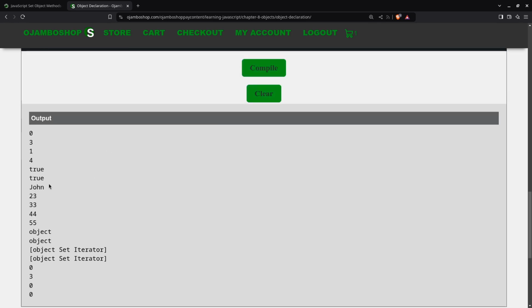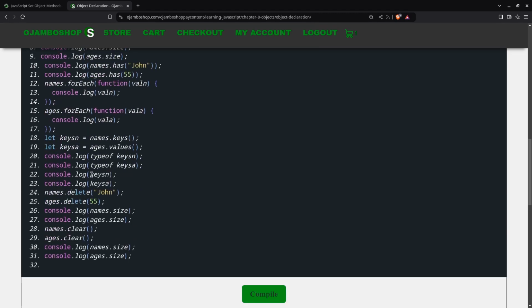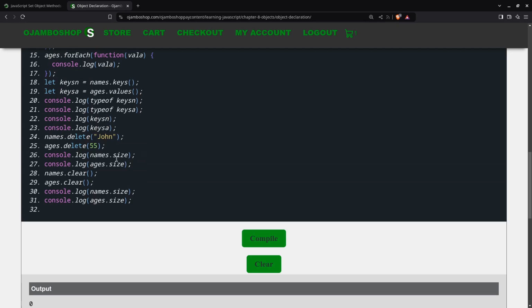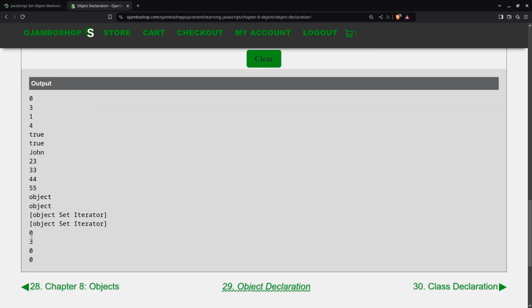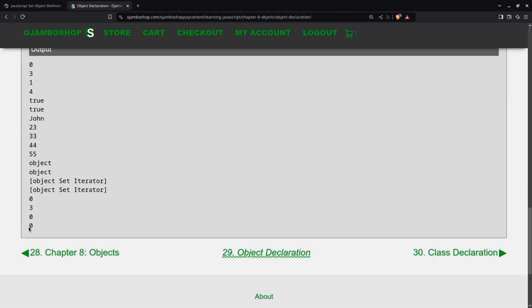And then when I use the for each loop for the names, only John. When I use the for each loop for ages, 23, 33, 44, and 55. And then the type of, both of them are objects. And then when I did the keys and values, this is what I got. It's an object, and it's of a set, and it's an iterator. And then what else? Oh yeah. So when I delete a specific value, see the size changes. Now it's 0 and 3 back to the original. And then when I clear both of them, the size of will be 0, 0.